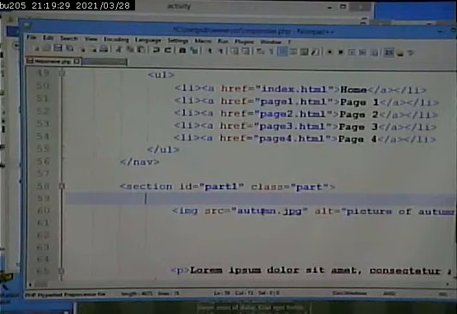Remember, browser's mobile, browser's not mobile. When do I want to show this image? I want to show this image if the browser type is not mobile. So I'm going to go into PHP mode.